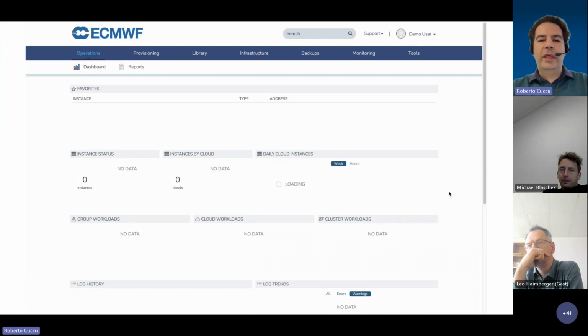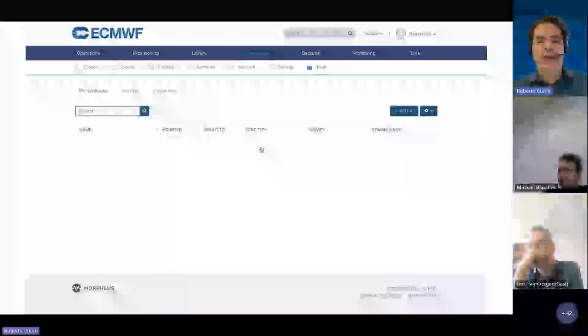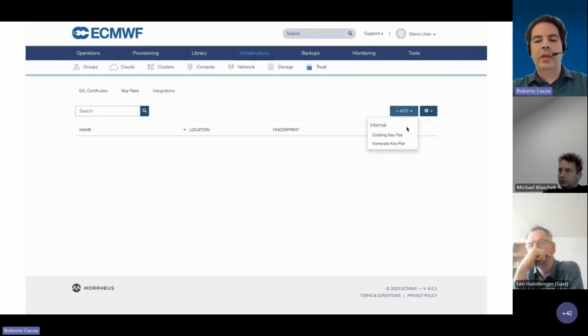To set up your keys, you need to go under the infrastructure tab of the Morpheus interface, and then access trust. From here you have a tab, key pairs, and just by pressing the add button, you have the possibility either to import an existing key pair or to let Morpheus generate a new one.